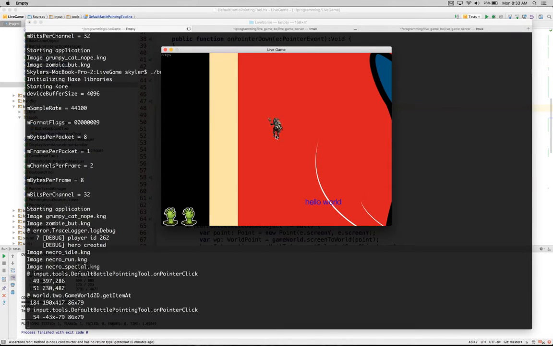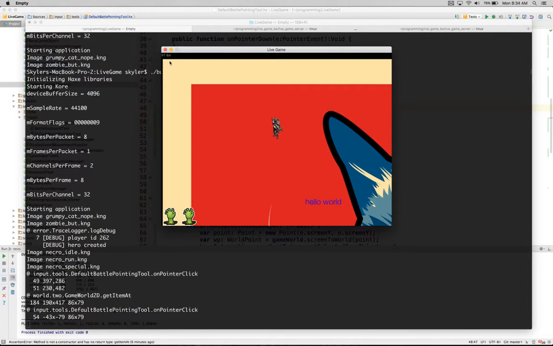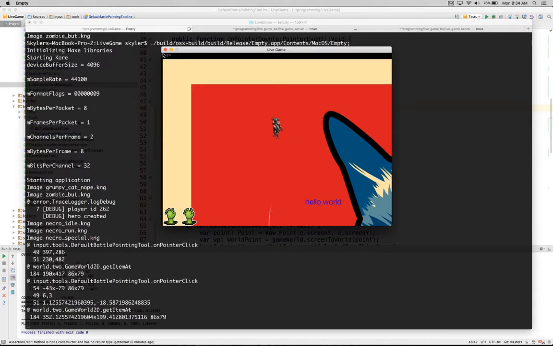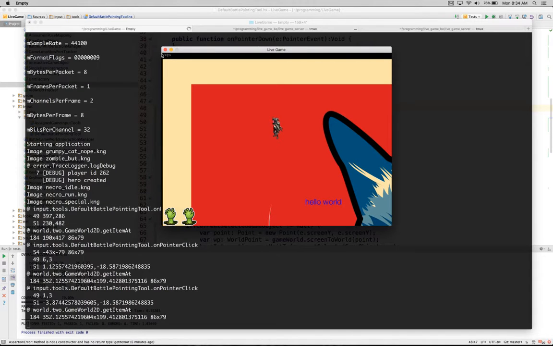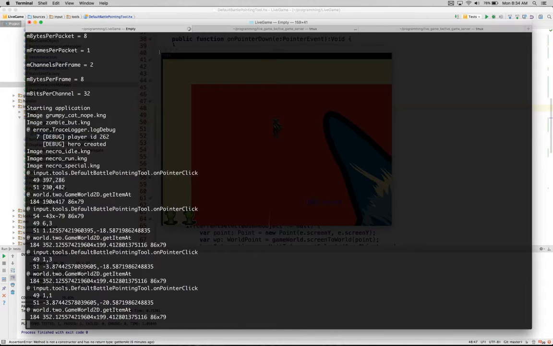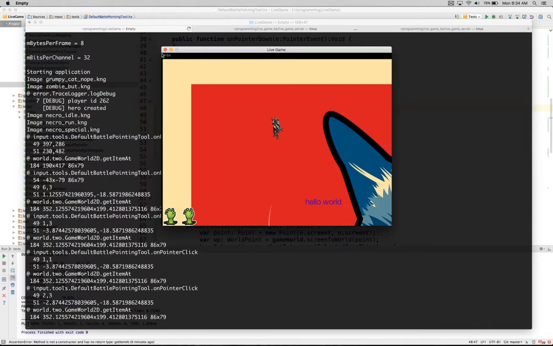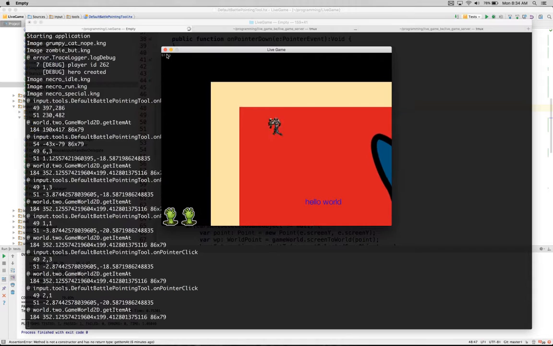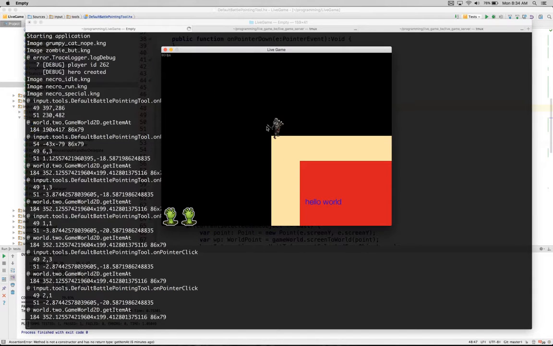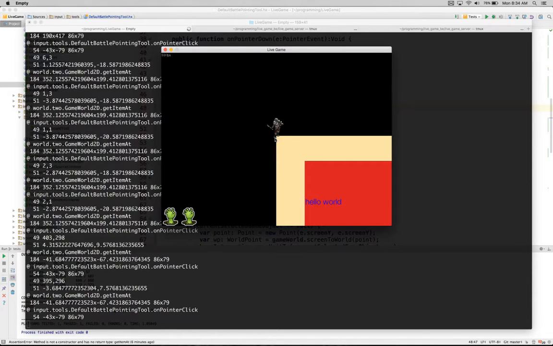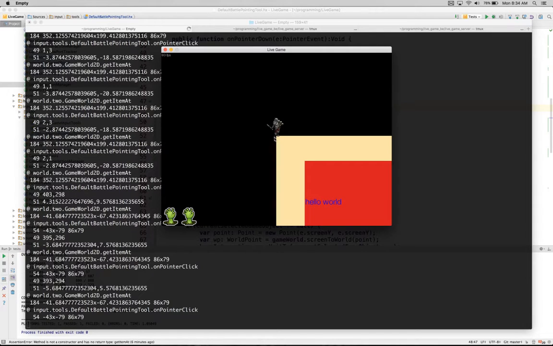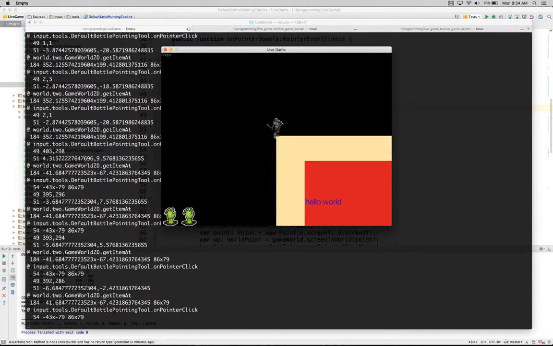So here we click on the screen. Let's move them around. So like if we do up here, it should be 0, 0. Pretty darn close. Okay. So I'm going to put them in the corner. It should be at 0, 0 here. -41.